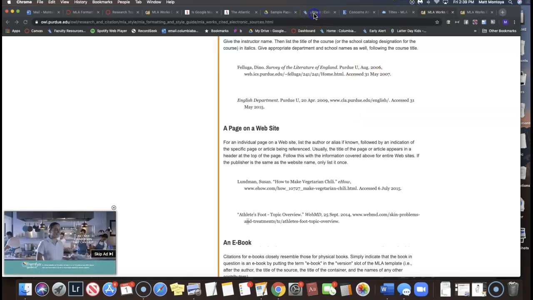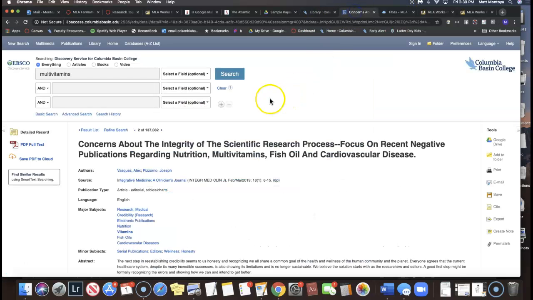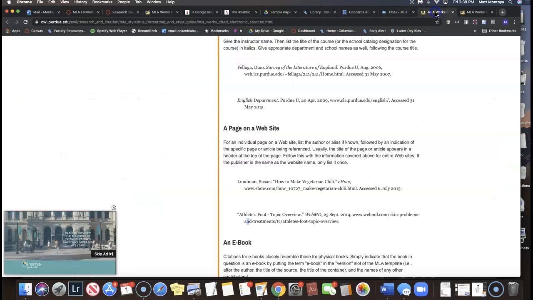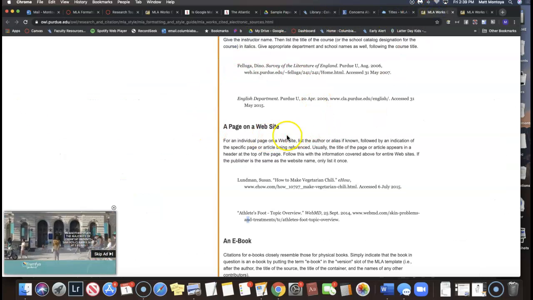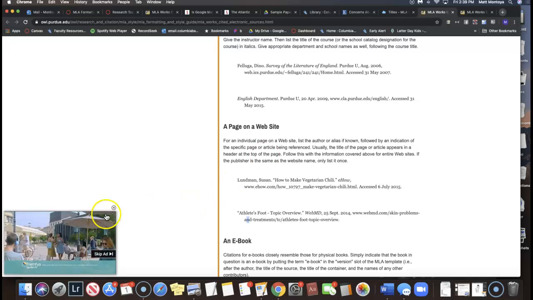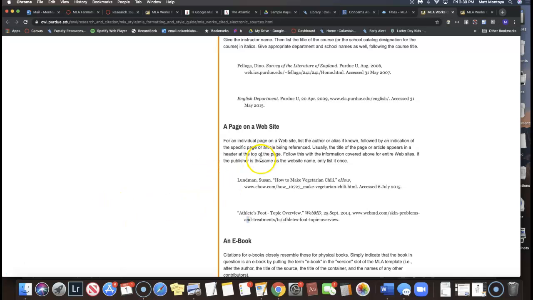So let's say you were in the library database and you found one of these sources. What I wanted to show you, first of all, let's go back to our Purdue OWL website. You're not going to cite this as a page on a website, but you're going to find an article in a database and cite it as that.